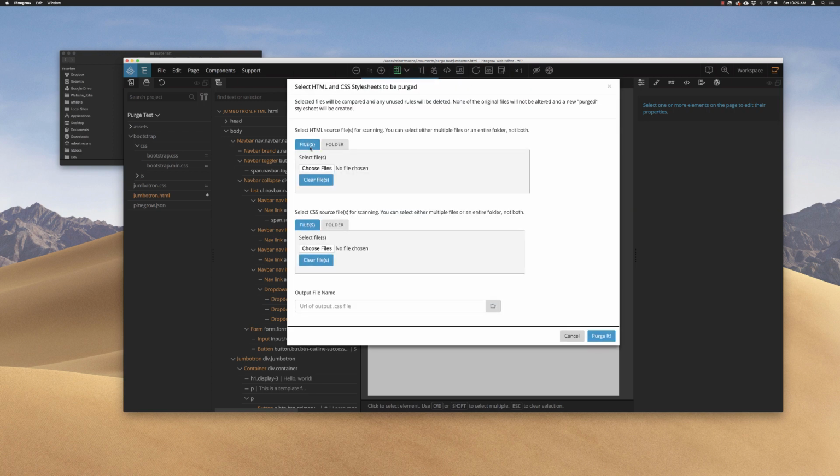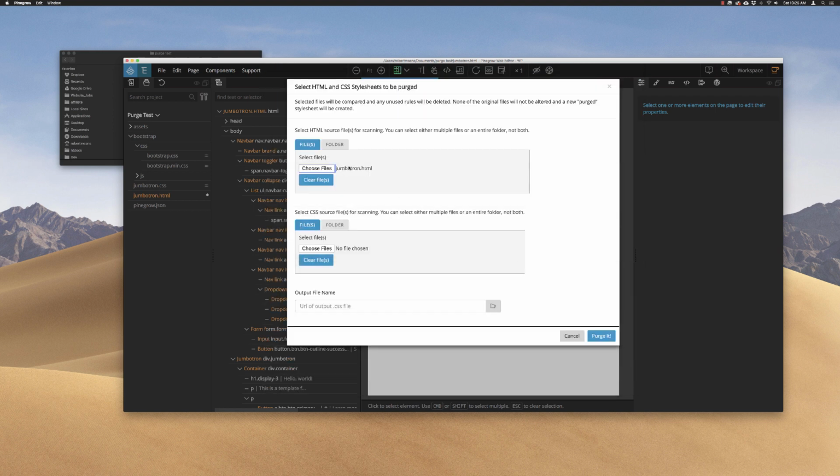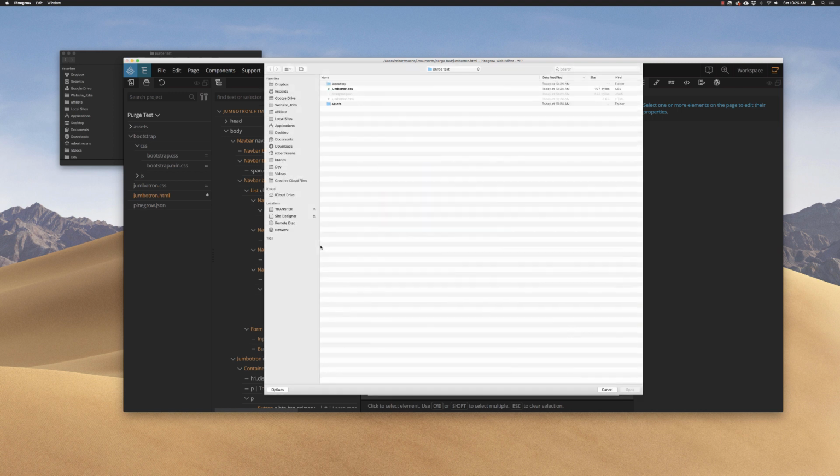Hit yes. Then under this modal, you're going to want to choose your HTML file first. If you have multiple files, you can just select all of them, however you do it for your operating system, either Shift or Command or Control, and it will display them here. You can also, if you choose to, bring a folder of HTML in. Just make sure there's no non-HTML files in the same folder. Same with CSS: you can either choose multiple files or a folder.